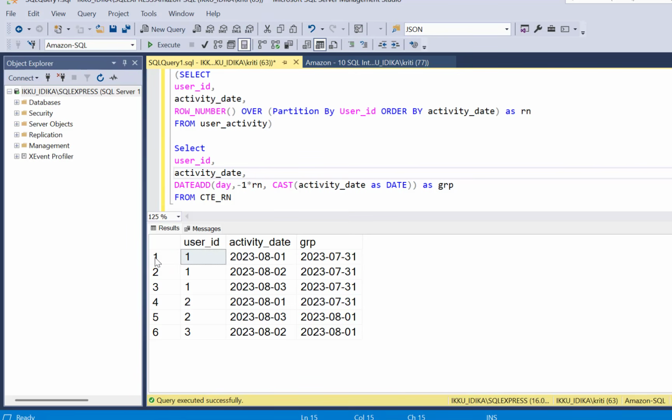And if we look at the values, let's start looking from record 1. So user ID 1, activity date was 1st of August. Then he logged in on 2nd of August and 3rd of August. So he logged in for 3 consecutive days. We had the row numbers generated for these 3 activity dates as 1, 2, and 3. So we subtracted those many days from the activity date. And when we subtracted those row numbers from these activity dates, we reached back on the same date for each of these 3 records, which means that these 3 are a group, which means they are consecutive logins.